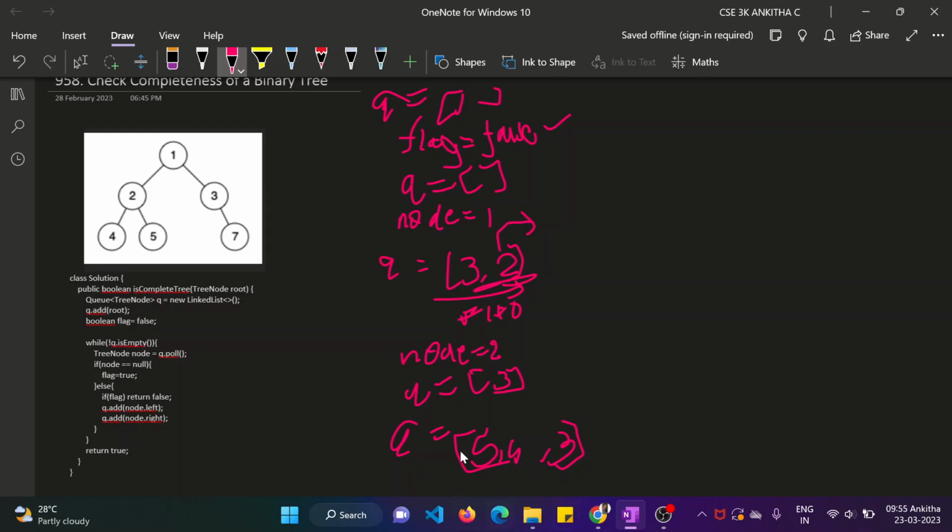Next again, you check whether q is empty or not. No, it is not empty. You go inside the loop. Next node equal to q dot poll. So you remove 3 now. So now node will be 3. So once node equal to 3, you check if node equal to null or not. No, it is not equal to null. You go to else part. If flag equal to true, no, it is false only. Next, you just perform q dot add of node dot left and node dot right.